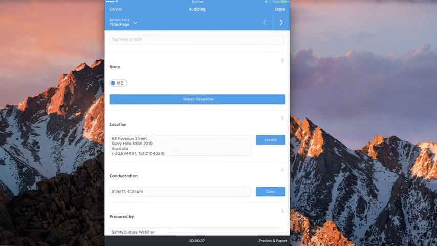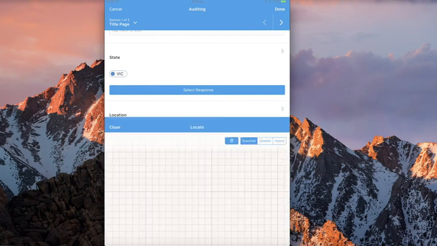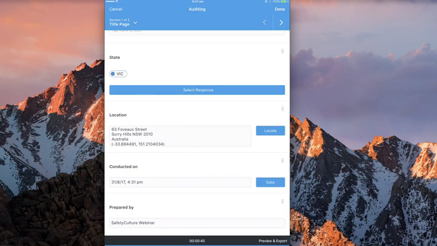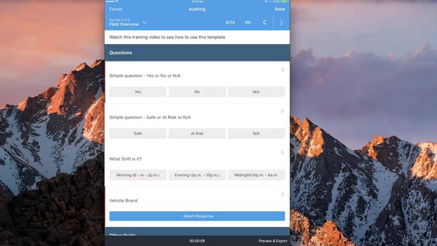As we go through, we also have location, which will pull information from the GPS on the device. If you need to change, press locate and you can change the location. We have conducted on, which again pulls information from the device that you're using, and prepared by, which pulls information from the account that you're signed in. When we press next section, that will take us to our audit body.